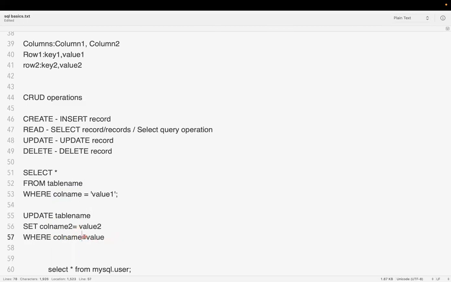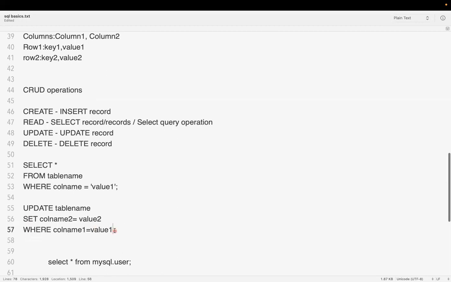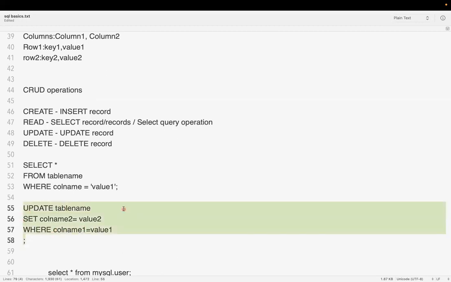So there will be a column 1 value so and so, and then based on that you have to update the column 2 information. If we are not going to provide this where clause, then this column 2 value will be updated for all the records in the particular table. So we need to be careful when we are performing these update operations.